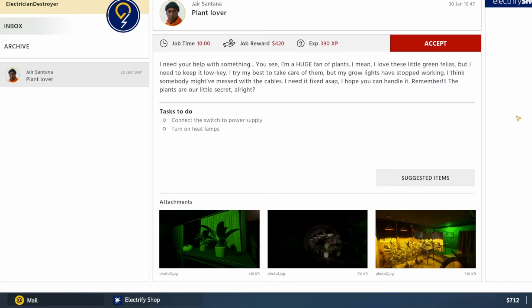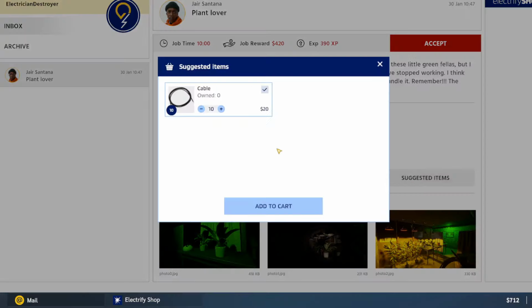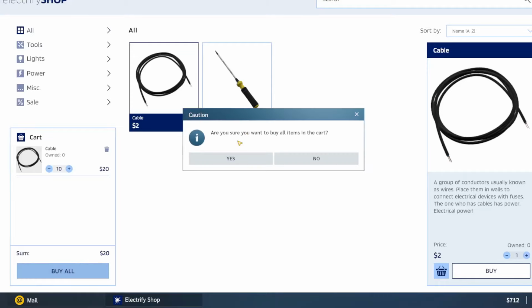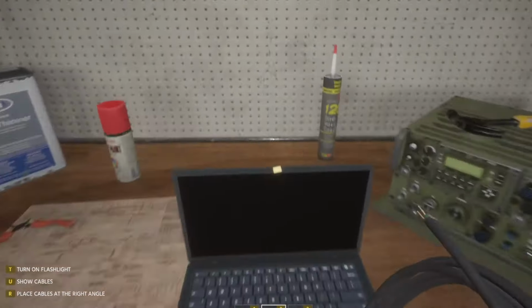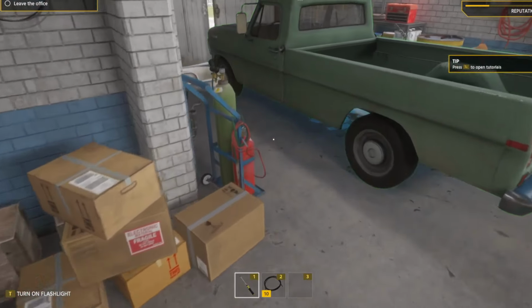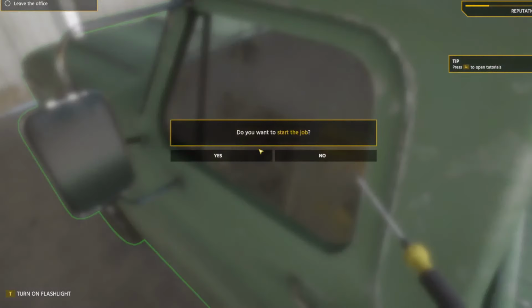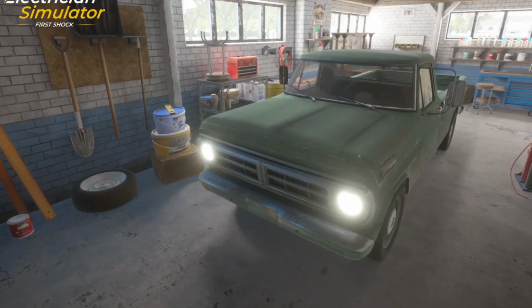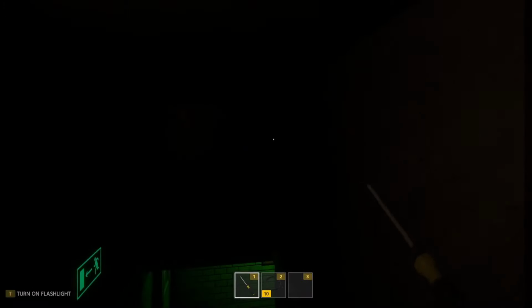Tasks to do. Connect the switch to the power supply, turn on heat lamps. Anything new? Ooh, cable. I'll buy that. Accept. Time to go to the job. I gotta do some plant stuff, I guess.